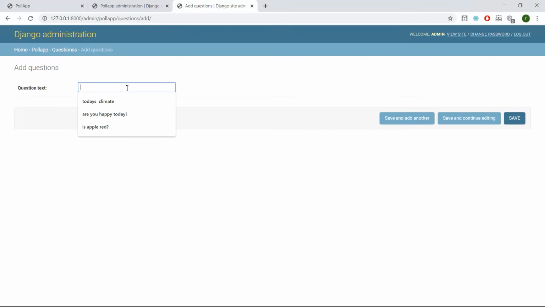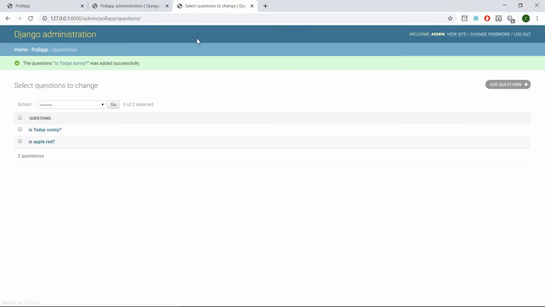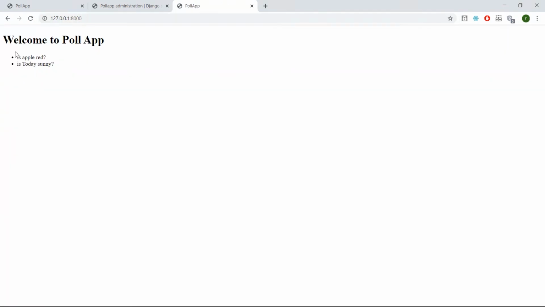Next operation is getting choices and questions into the HTML. For that, open the templates, create a new Python HTML file, name it as choices.html. This is used for providing the choices for the voting.